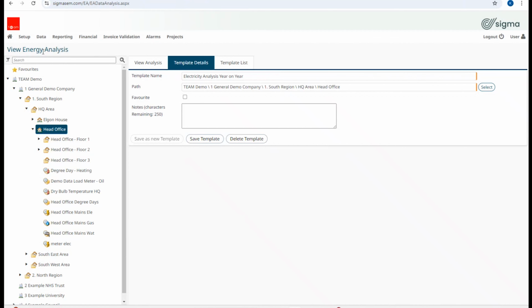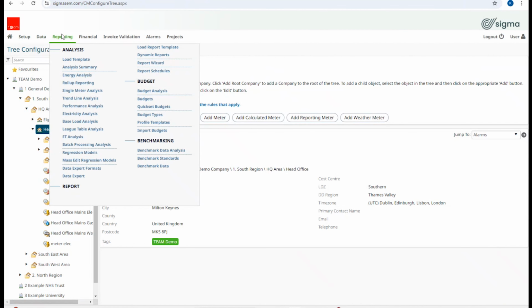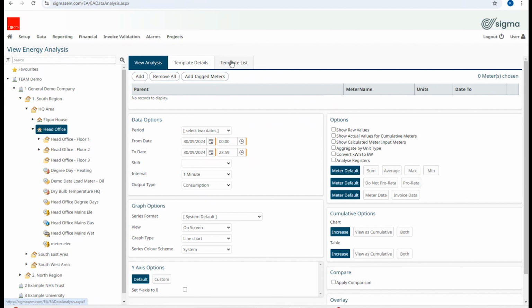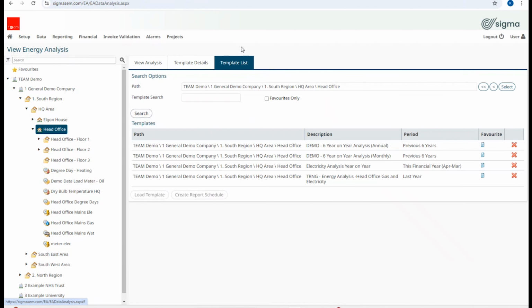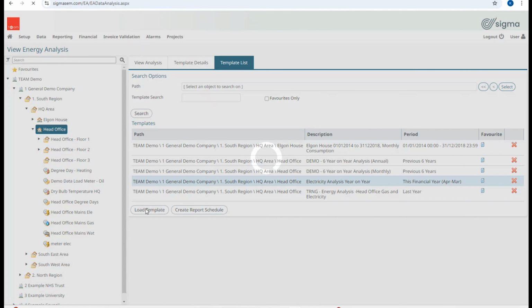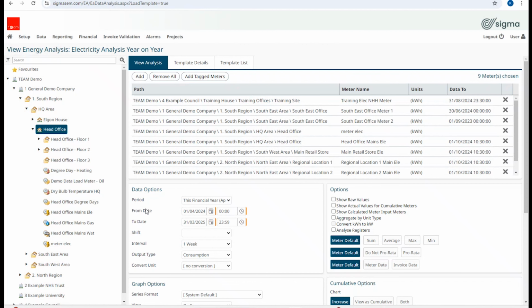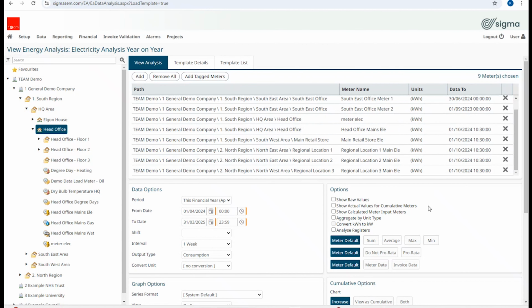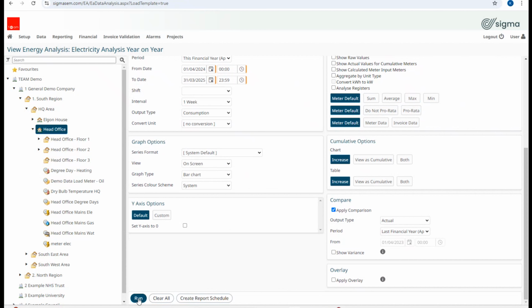So this time, if I just come back to the beginning, for instance, to my home, if I go to reporting, analysis, and energy analysis, I can skip to the template list, remove the path, find my template, and then load. There's my criteria and run.